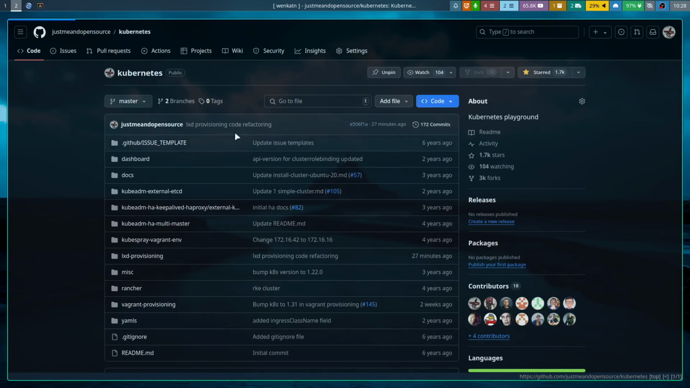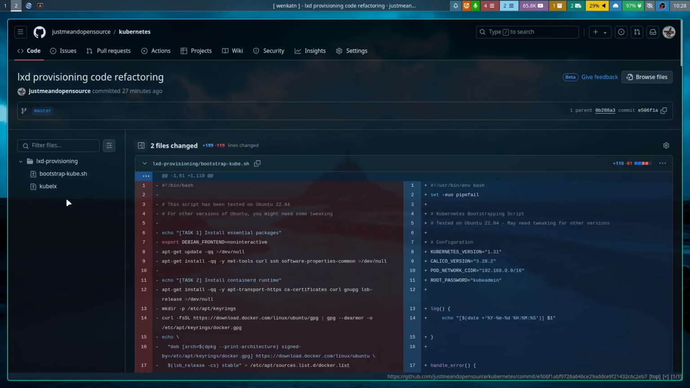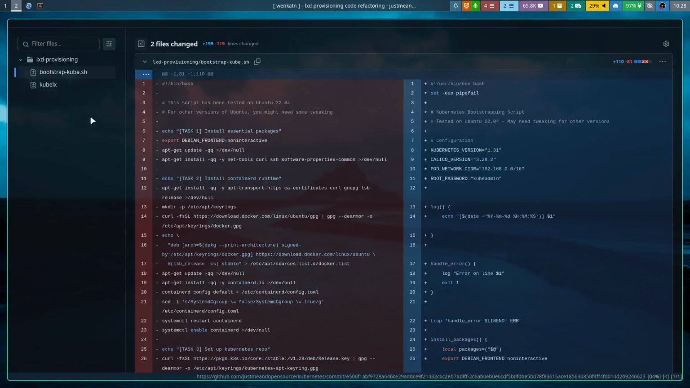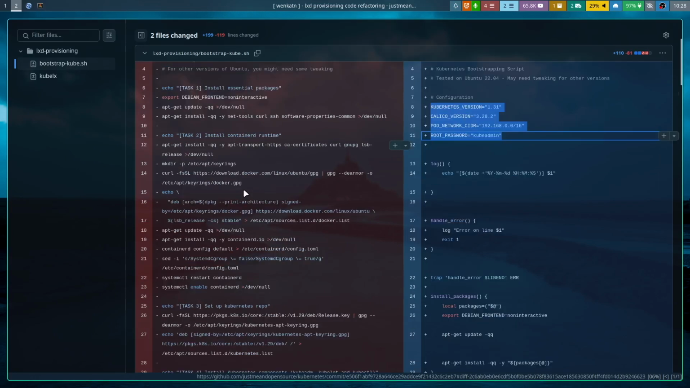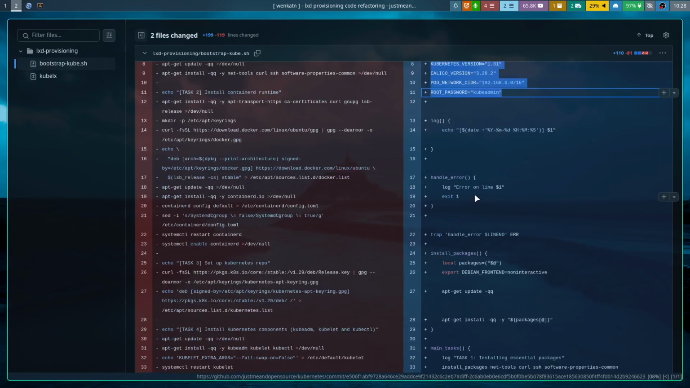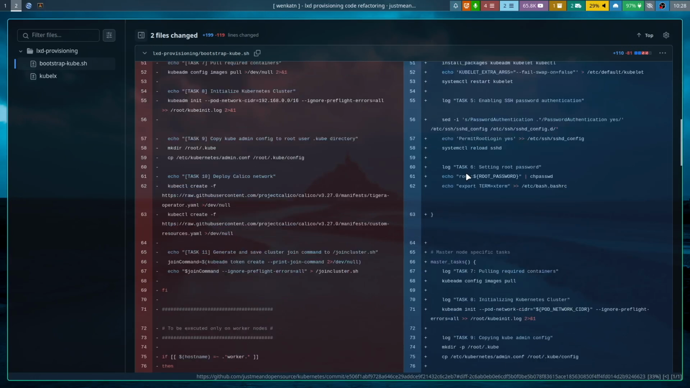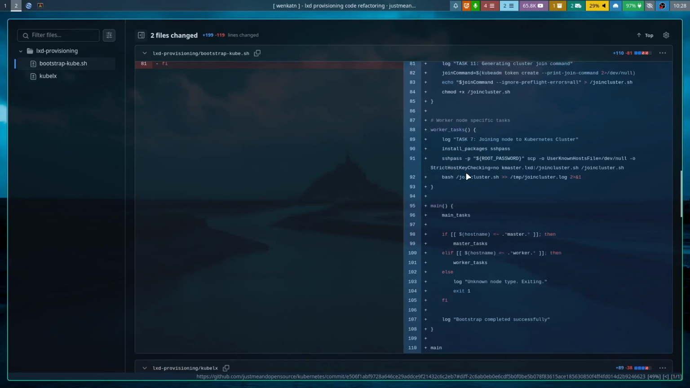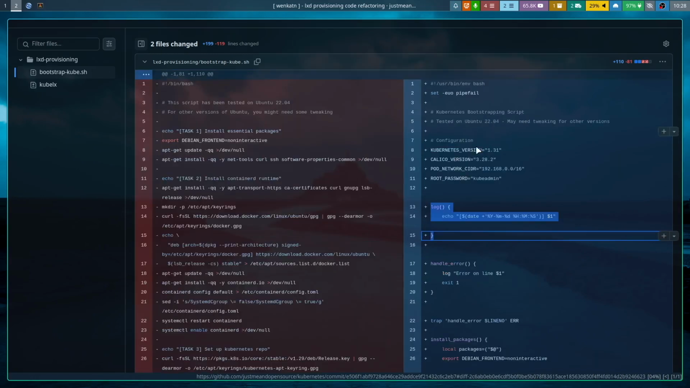If I go to the last commit, the changes that I made are to the kubelx helper script and the actual bootstrap shell script. If I take a look at the bootstrap shell script, there's nothing major here. It's just code refactoring where I've moved all the variables to the top and modularized the code for easy readability. Everything else is the same. There's no change functionality wise. You can also notice here I've changed the Kubernetes version from 1.29 to 1.31.